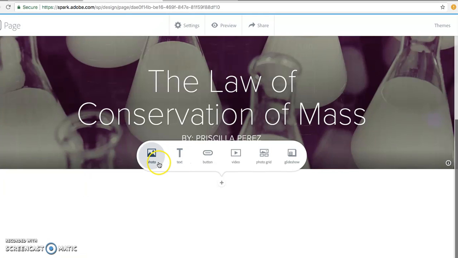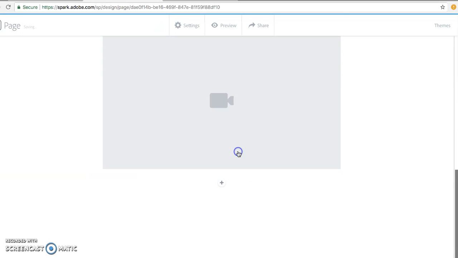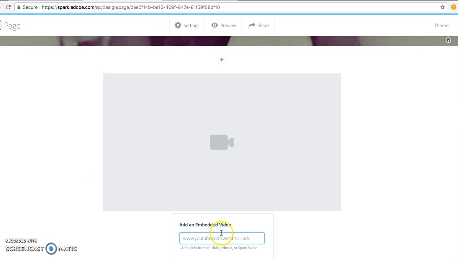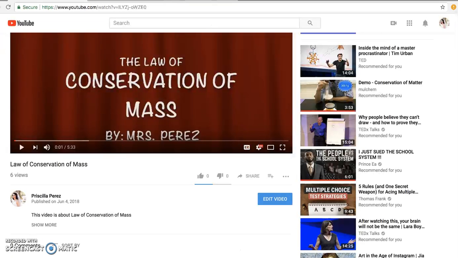You can add photos, text, a button that they can click that can take them somewhere else, a photo grid, also a slideshow that puts everything together. It's really cool. So what I'm going to do is add a video. So I'm going to go to YouTube.